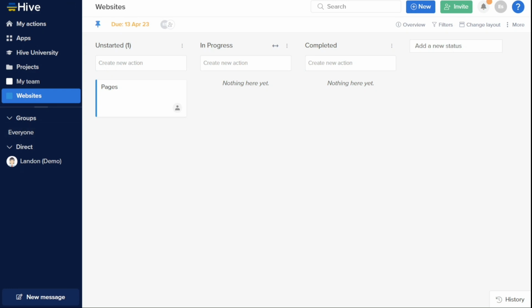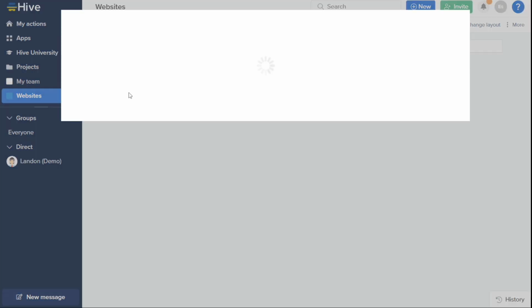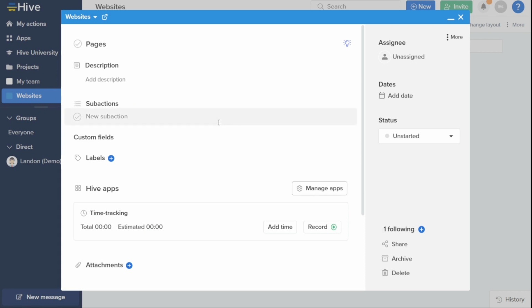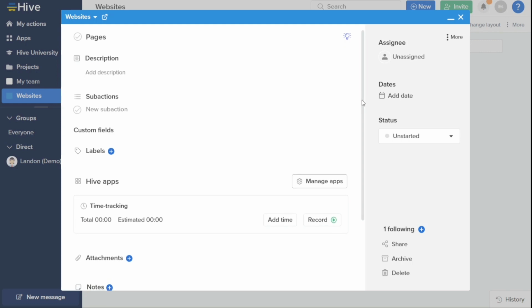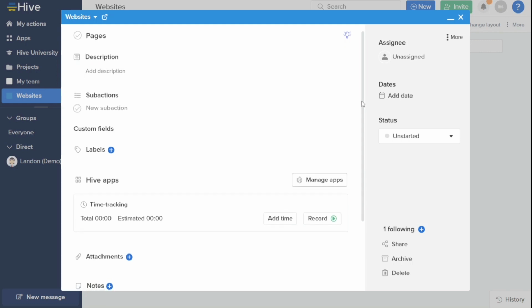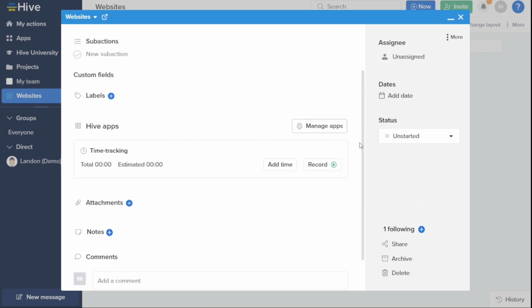Now that you've created those actions, you can add more details to the action card. Click on one of your actions, and it will open up a modal showing all the action details. There are a lot of details you can add to provide more context to your action. I recommend to start simple, but when you're ready, there are some powerful ways to manage tasks.